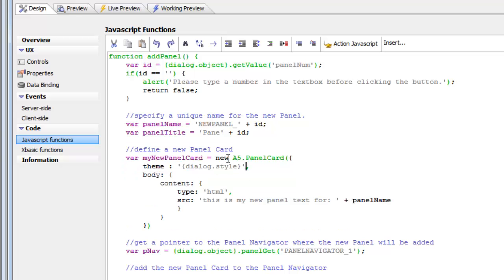So we use the a5.panelCard object to create a new panel card. We give it a name. So here's the name of the panel card. The theme is dialog.style.